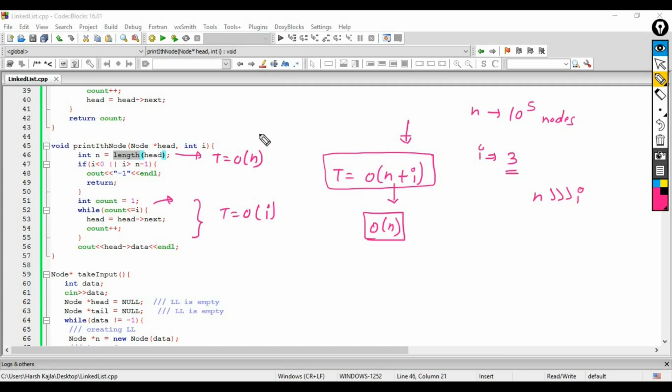So what can we do? We can update our code. How can we update our code? Instead of calling the length function, we can add one more condition with this. And what is the condition? See what we are doing, head equals next of head. Now suppose head is null, and you are doing head equals next of head. So basically you are doing null arrow next.